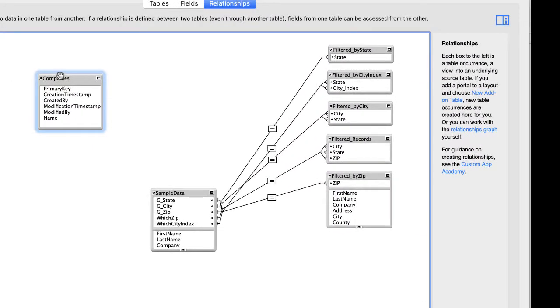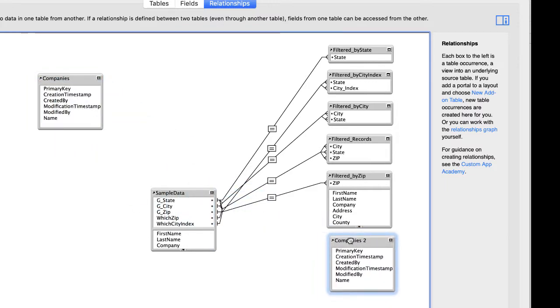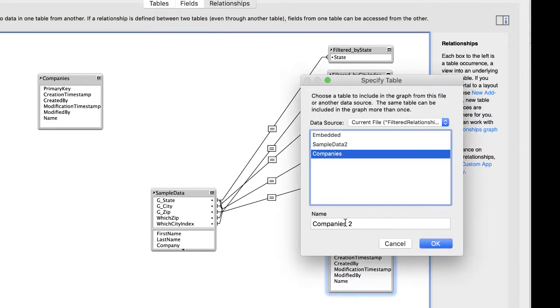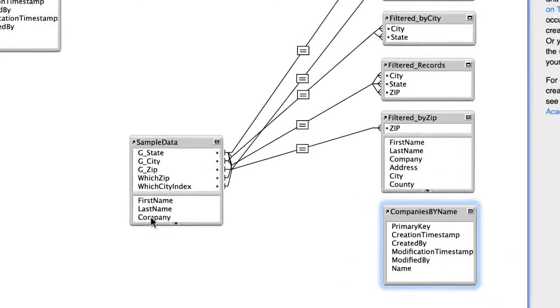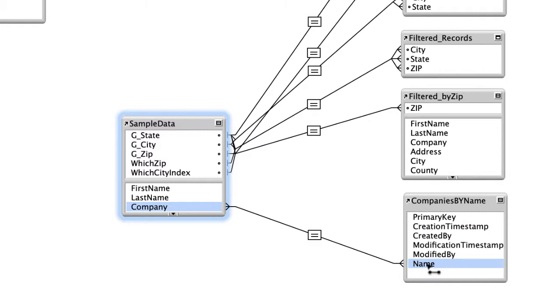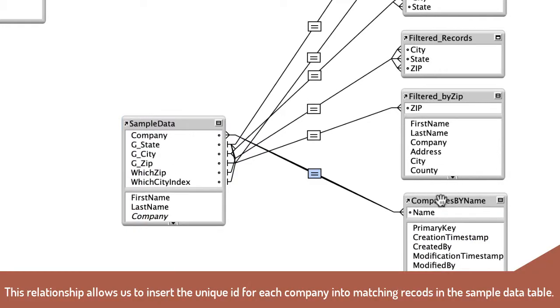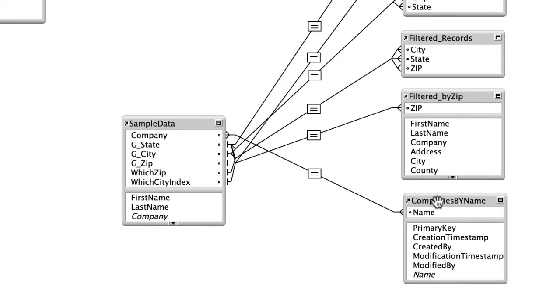In the database, we're going to take our companies table and we're going to create a clone or copy of that table, and we're going to call it companies by name, and we're going to link company to name. Now the reason we're going to do this is so that we can look up the primary key for each company into our sample data field. Now we have to do two things.